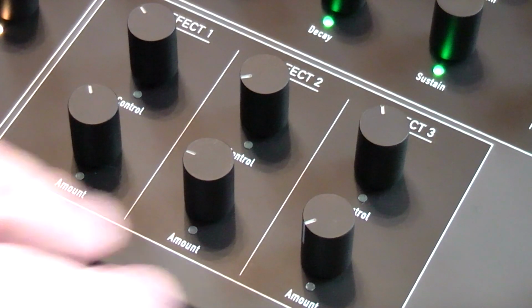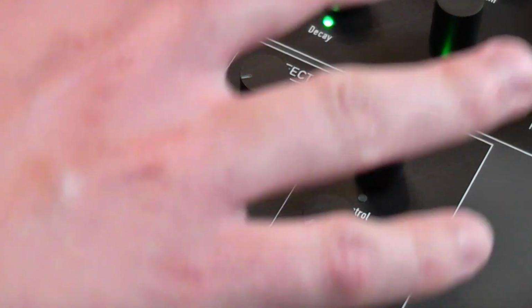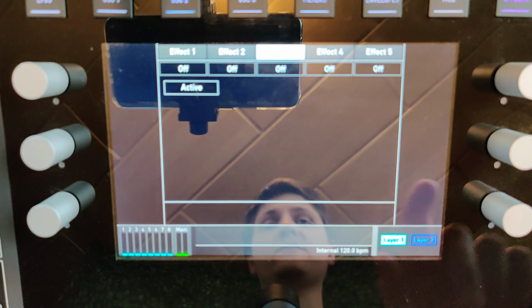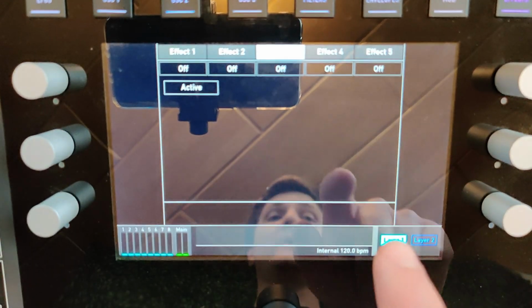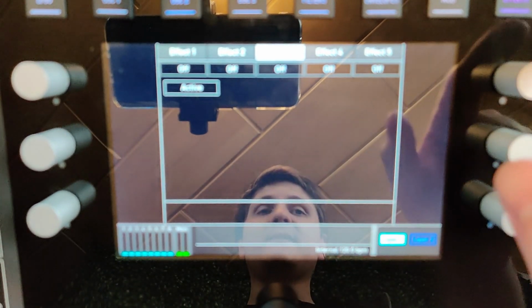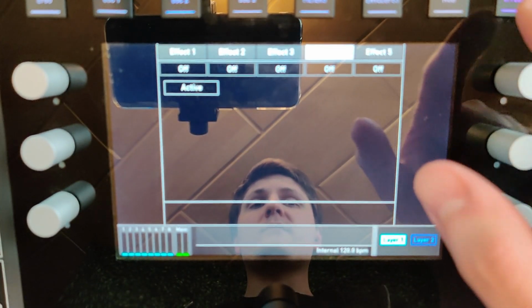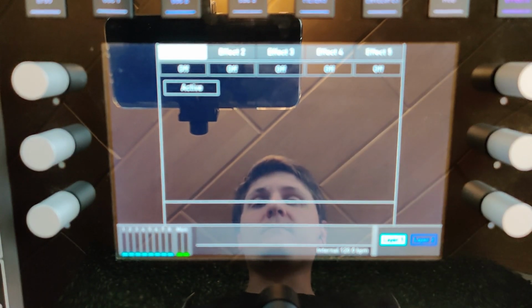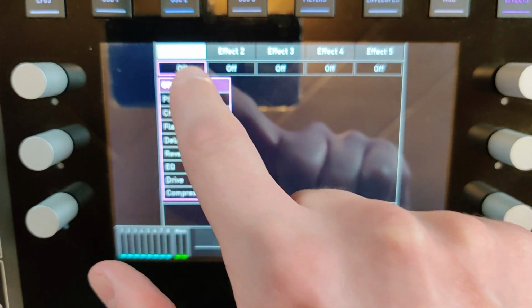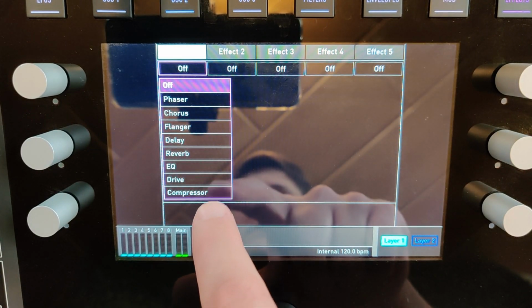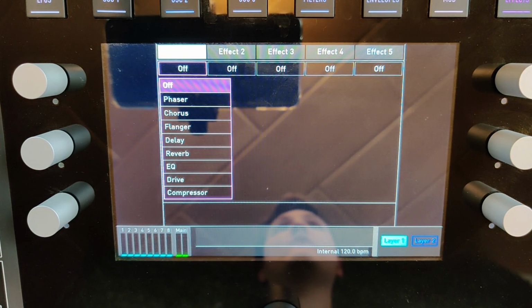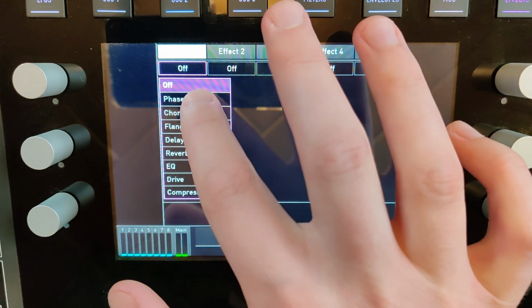You have 3 effects on the panel and 2 more effects in the menus. You have access to the effect menu by clicking on the effect button. And you can choose different effects, though every effect can be applied only once within a patch, so you cannot have like 2 delay effects.